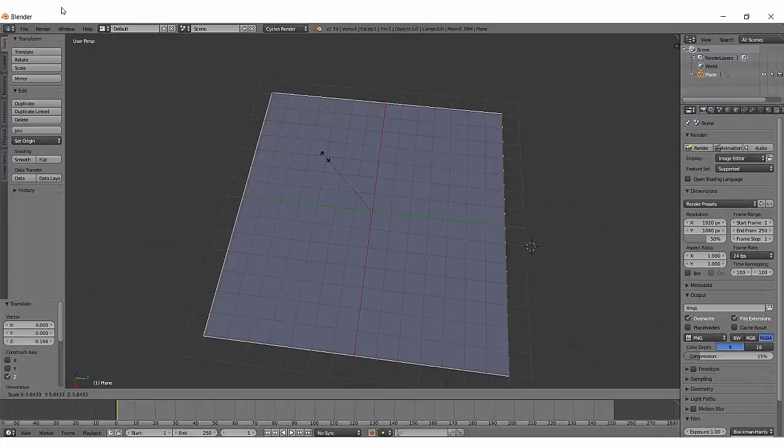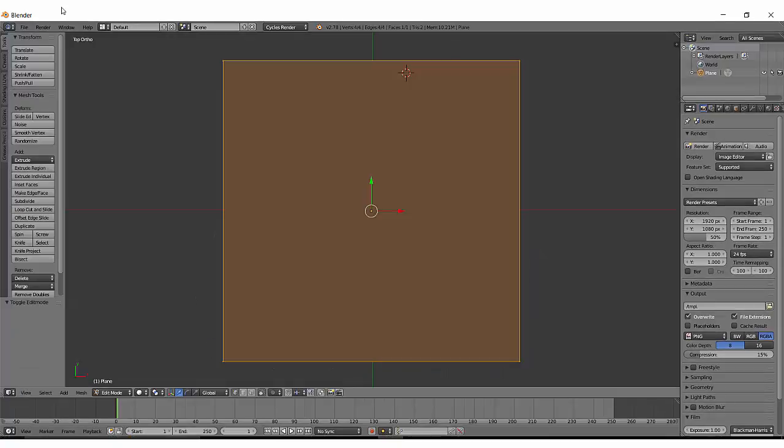After adding the mesh, try to resize it so that you get an appropriate area on which you could implement your design. You can change the dimensions of the mesh by pressing the S key on your keyboard. The basic operation we are doing here is scaling. Now you can change the view of your mesh.